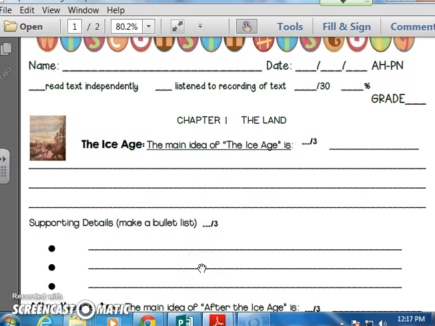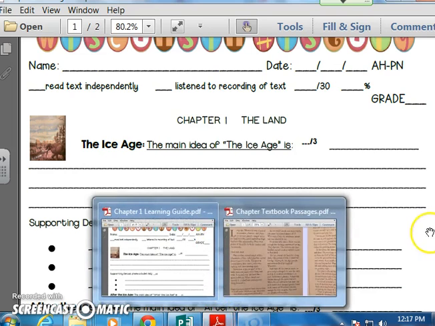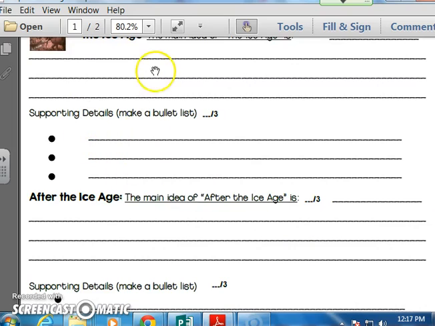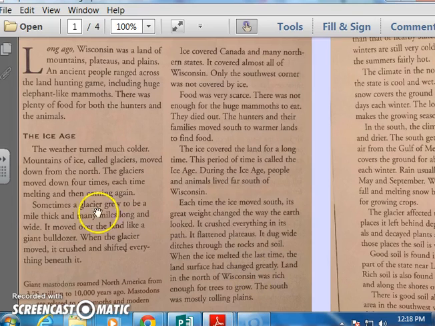Alright, so now the next thing we need to do is find details. Details that will support our main idea. Those are like facts, okay? So now, what we need to do is go back to our text and look for some details. So I know the main idea is that ice covered a lot of Wisconsin. It changed the way the land looked.